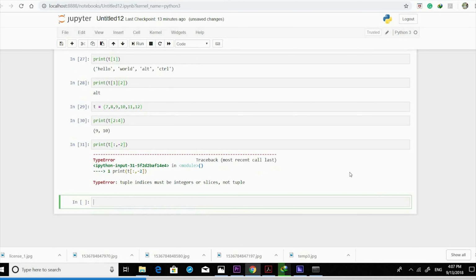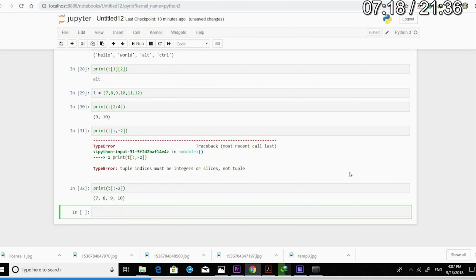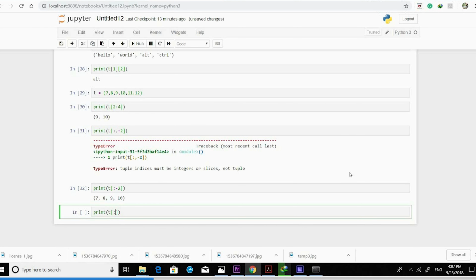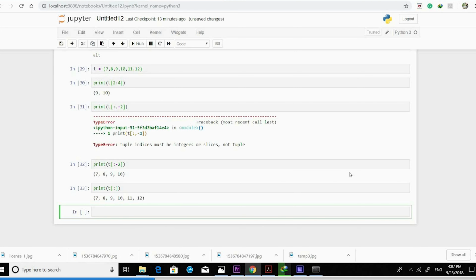Sorry, that's an error. Okay, that's because of the comma. So yeah, print t colon and -2, 7, 8, 9, 10. And to access all the elements, just mention print t with no values on the left and right side to print all the elements.